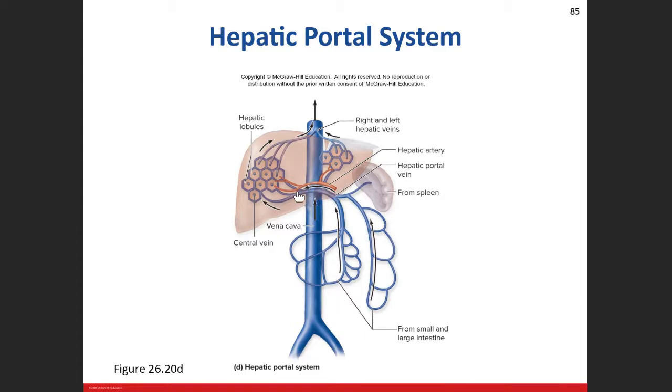The hepatic portal vein, along with the hepatic artery, will branch off and make smaller and smaller vessels, and go to these hepatic lobules, which will get the mixing of blood and saturate all the cells in these hepatic lobules. Then all that blood drains into the central veins, which will eventually drain into the left and right hepatic veins, back into our inferior vena cava.